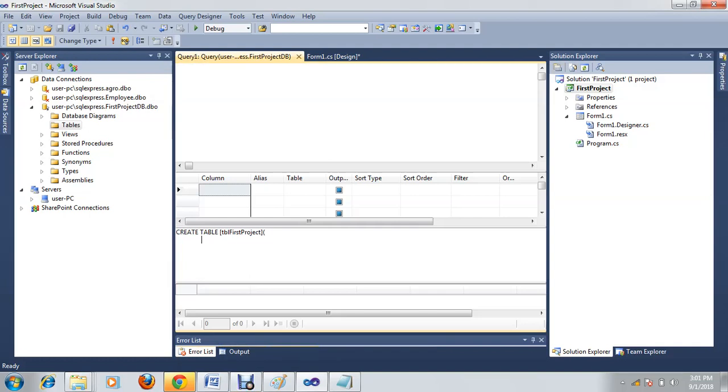Here, after adding the query, I am creating a data table. If you are using SQL Server, there is no need to write a query; it will create automatically. You have to give a column name and data types, that's all. Here I am going to create. So, create table. TBL first project is our table name. Then I am going to add.